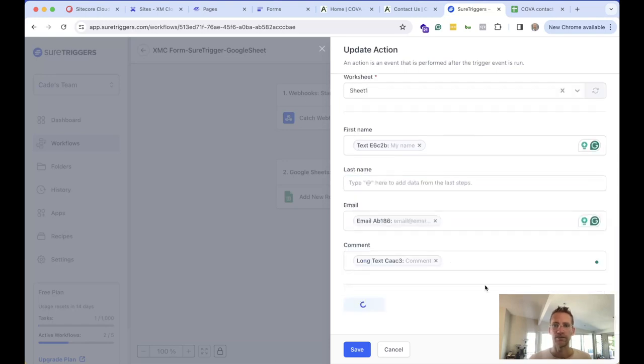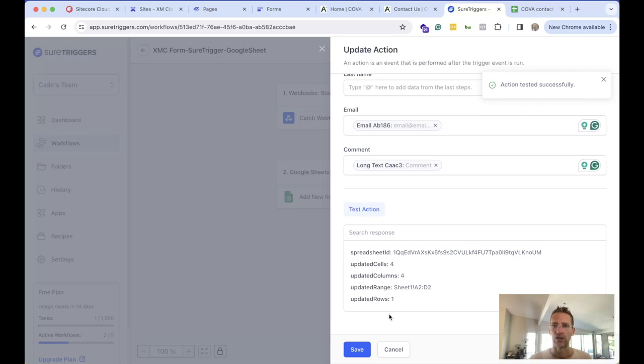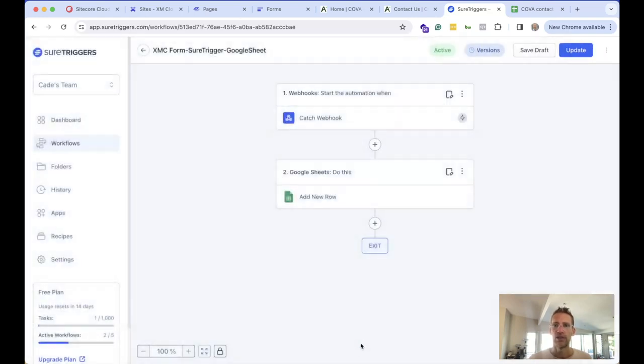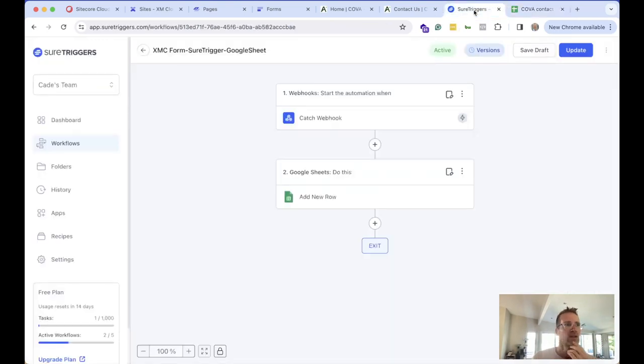And we're going to test that. And that action completed successfully. So I can save that and update. So now we've created our form in Sitecore Forms, we've configured our webhook, and we've mapped it to the destination in Google Sheets over here. And you can see that it's already sent a test through there. So now let's go back to our form.